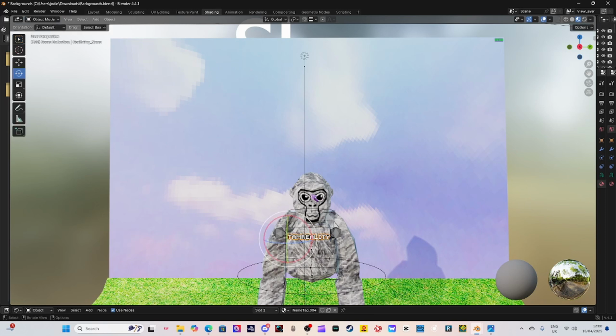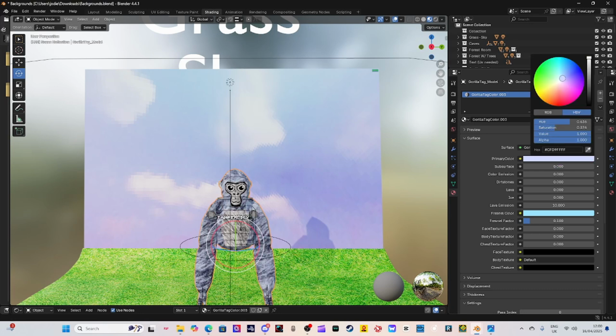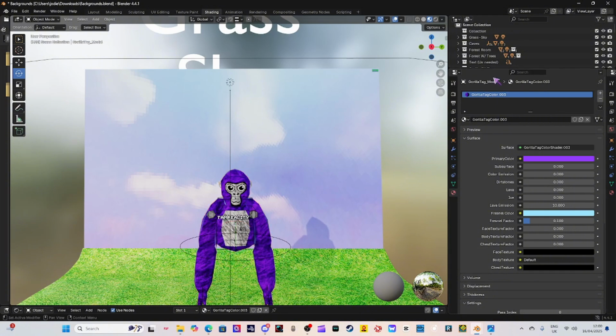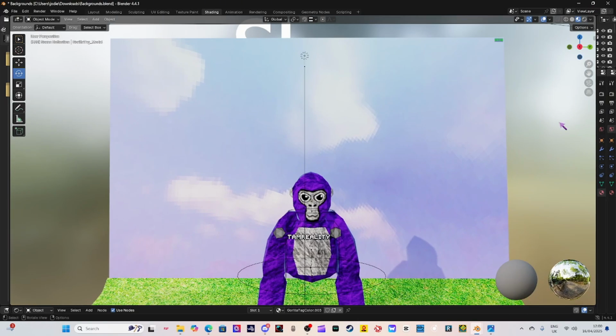Next, in object mode, you want to select this guy and you want to pull out this window right here. And you want to select the material, then primary color, make them whatever color you want to. For me, I'm going to do purple because I am purple. Like that color purple is good. I'm going to drag this, move it back so we have more space.